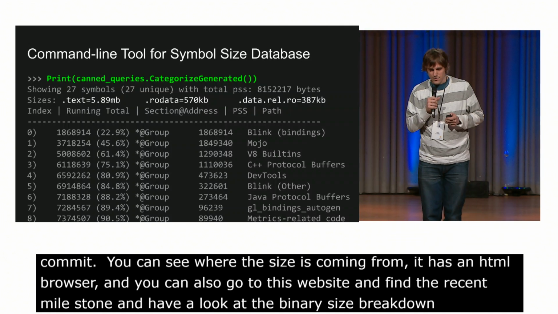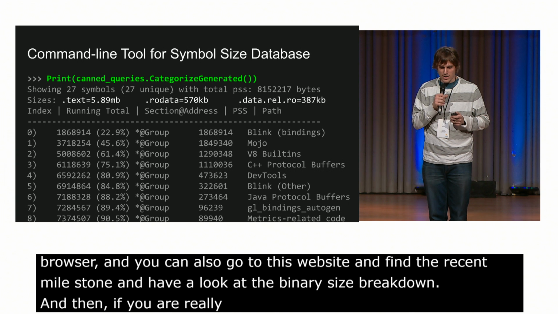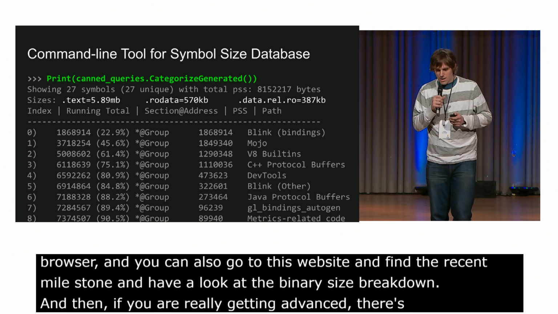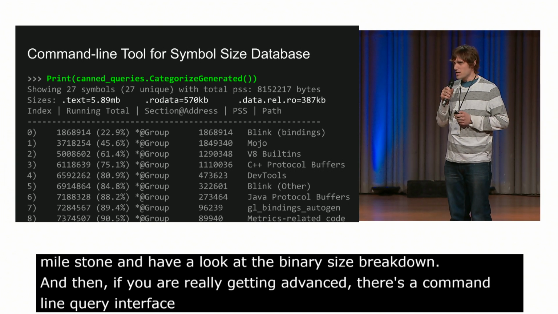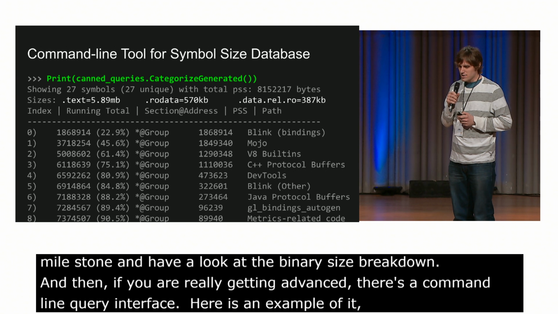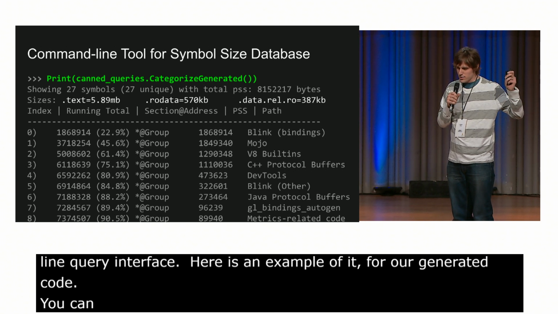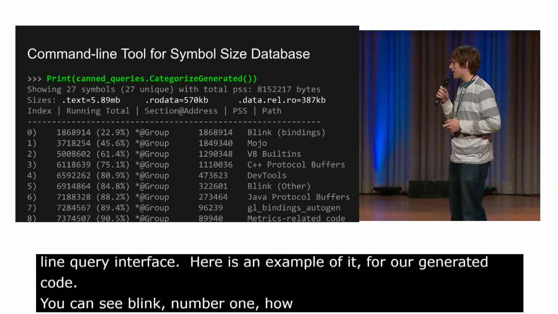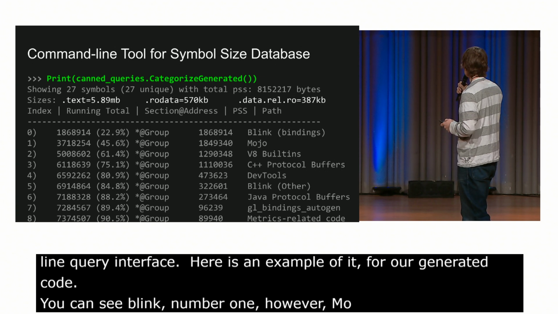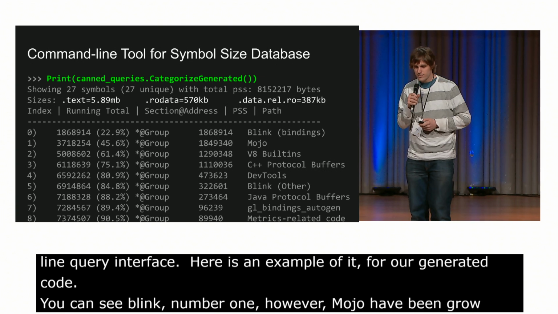And then if you're really getting advanced, there's a command line query interface. Here's an example of it for our generated code. You can see Blink, number 1. However, Mojo has been growing at an extreme rate and will soon surpass Blink bindings.